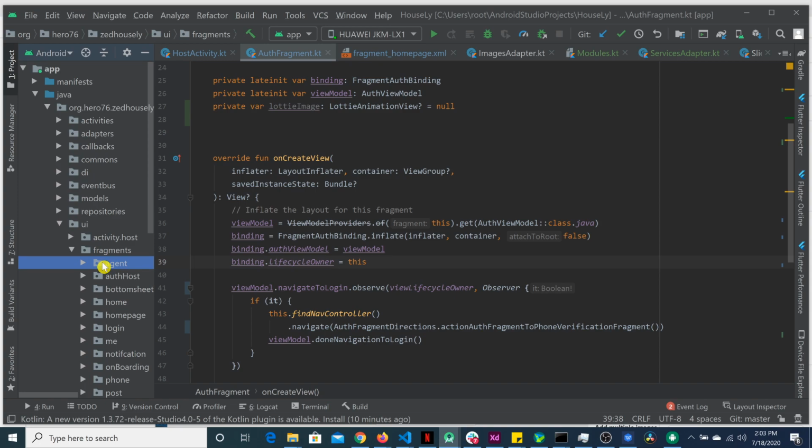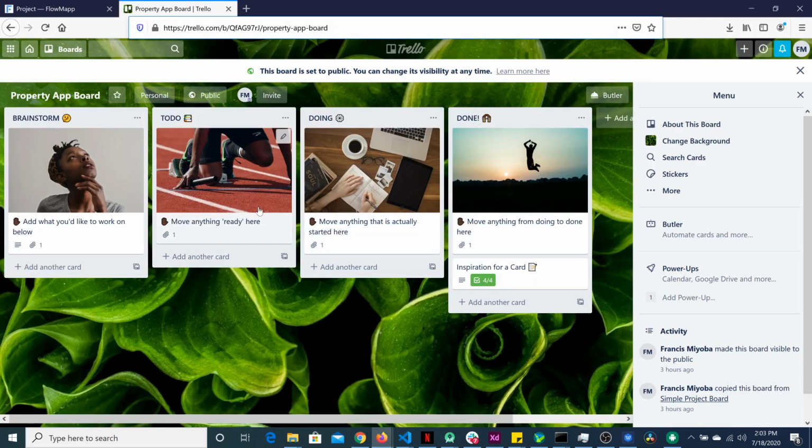So we are going to use certain tools that will allow us, first with the user flows. With the user flows, we are going to use Trello. So we are going to create a public board. This public board will be shared in the link in the description.